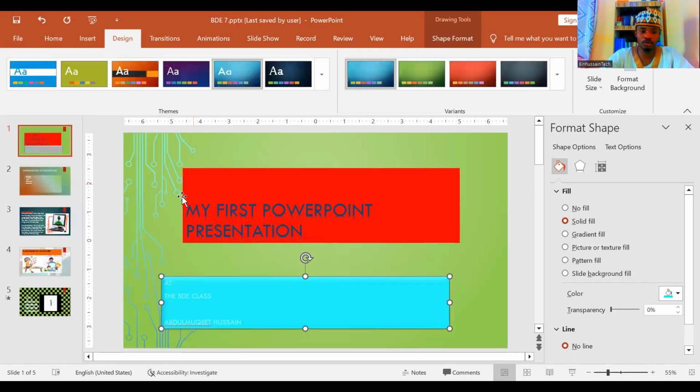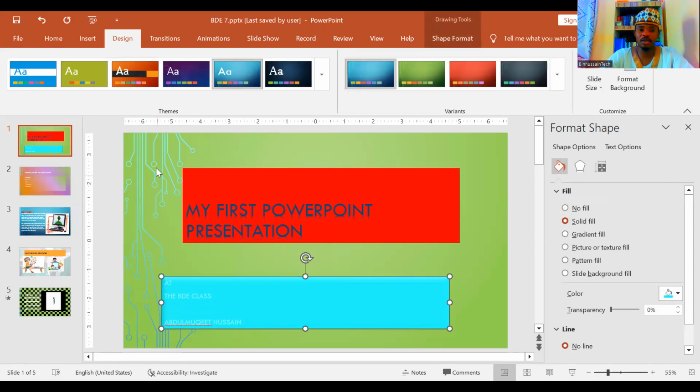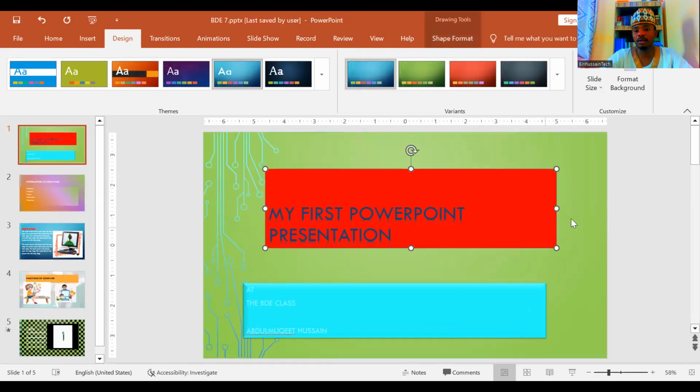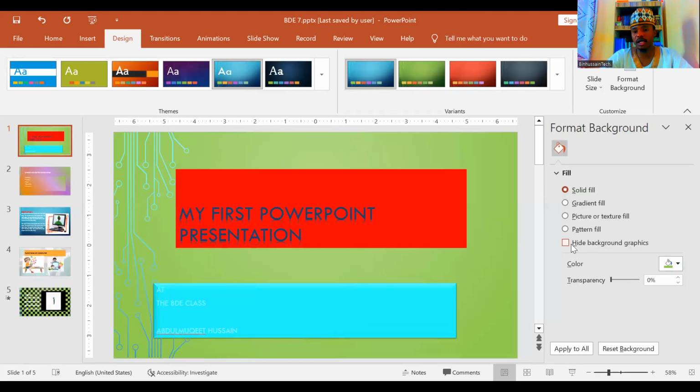So this is how to make it. For example, I'm using this, let's assume. Just like I was explaining the other time, this is the texture that came with the background. If I want to remove this texture, then I will go to what? Hide background graphics. When I right click on the screen, go to format background, then I click on hide background graphics. So it's going to clean up the graphics on the background. So this is how to do it.